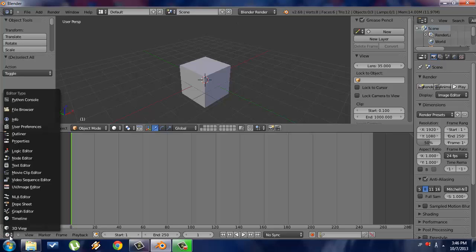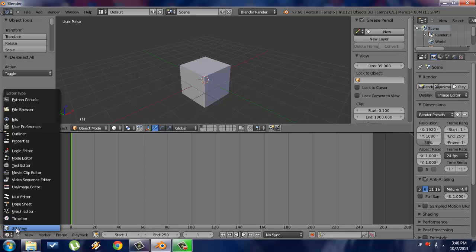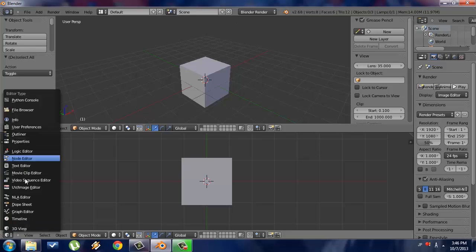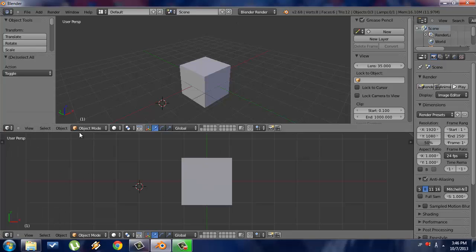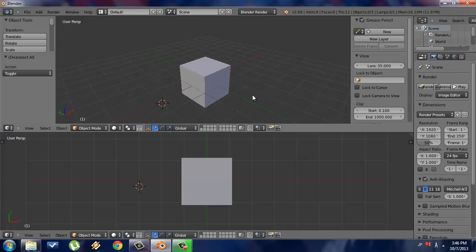If I want to change the window type or the viewport type, I press this button right here and I select the kind I want. So it was originally on timeline, but I'm going to change it to 3D view. So pretty simple, just click this button, select your viewport type. For this tutorial we'll basically just be using 3D viewport.